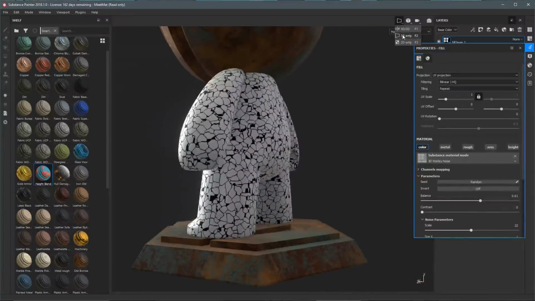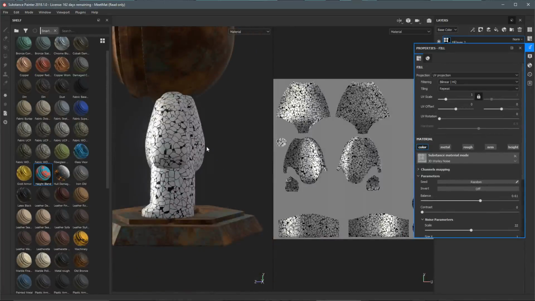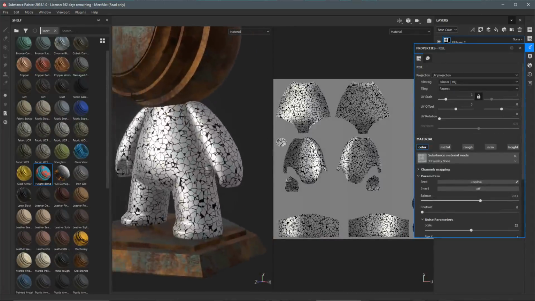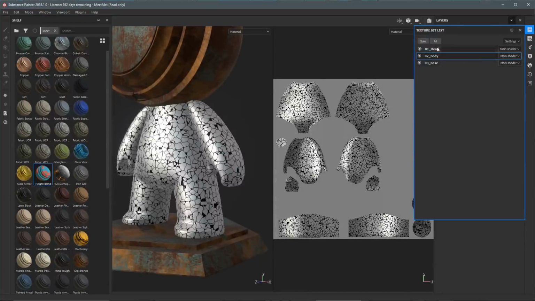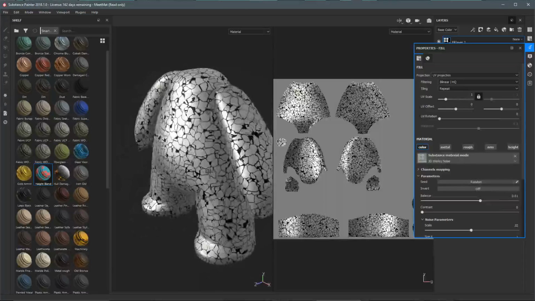Here, let me do this. Let me drop into my 2D 3D split, and we are just looking at the body here. Let's come over here to my texture set list and just solo this, and we'll have our properties up. So we're just looking at this body.